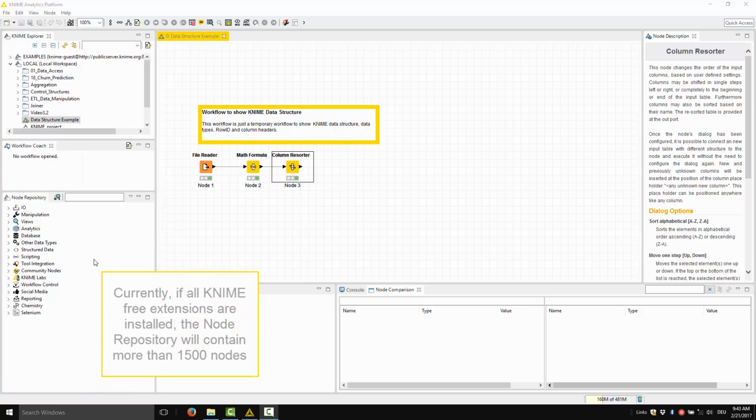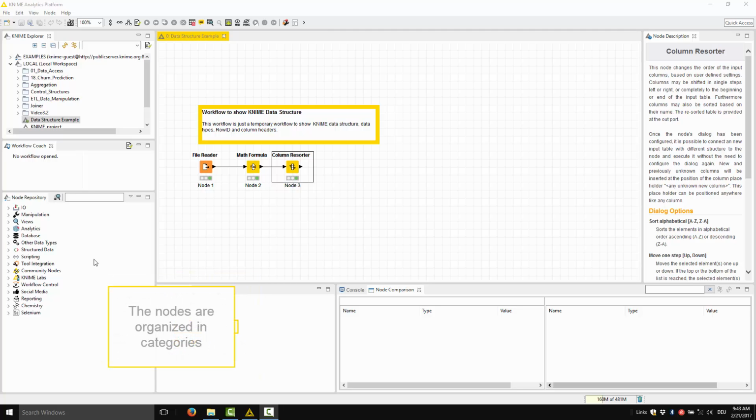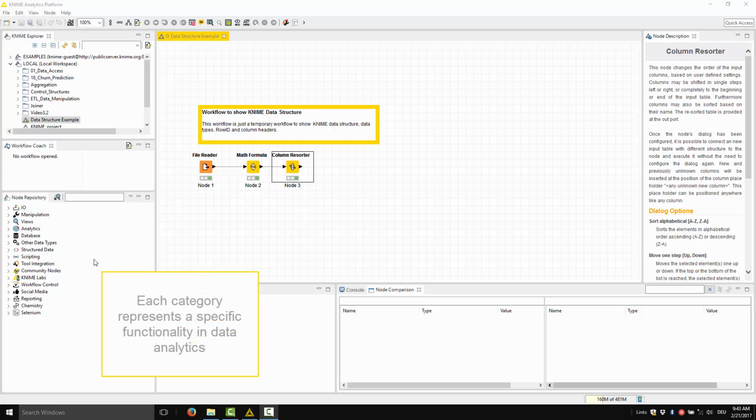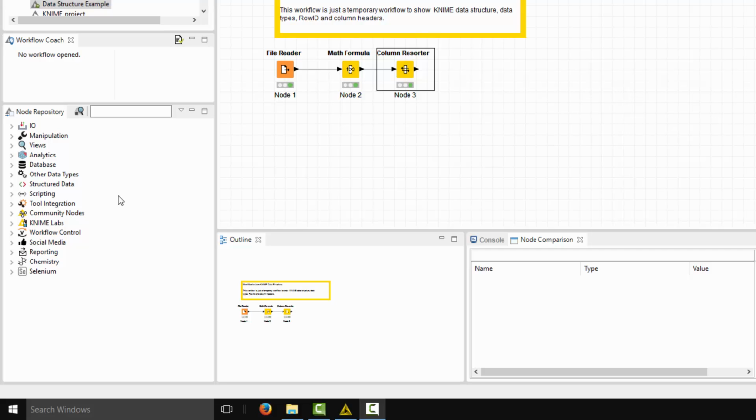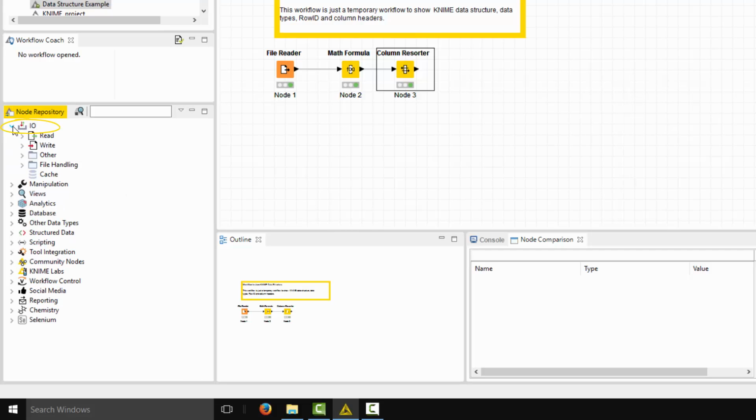Currently, that is in 2017 and with KNIME version 3.3, if all of the free KNIME extensions are installed, the Node Repository will contain more than 1,500 nodes. The nodes are organized in categories. Each category represents a specific functionality in data analytics. So let's have a look at the different categories. Let's start with the I/O category.